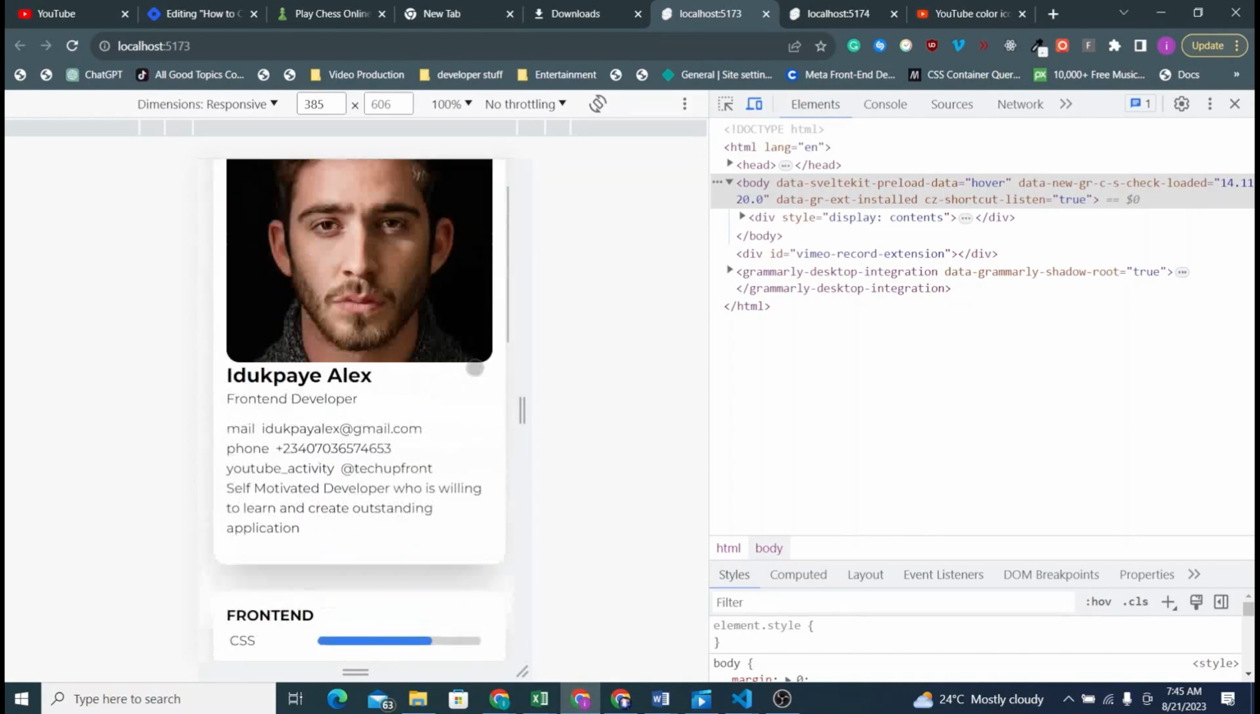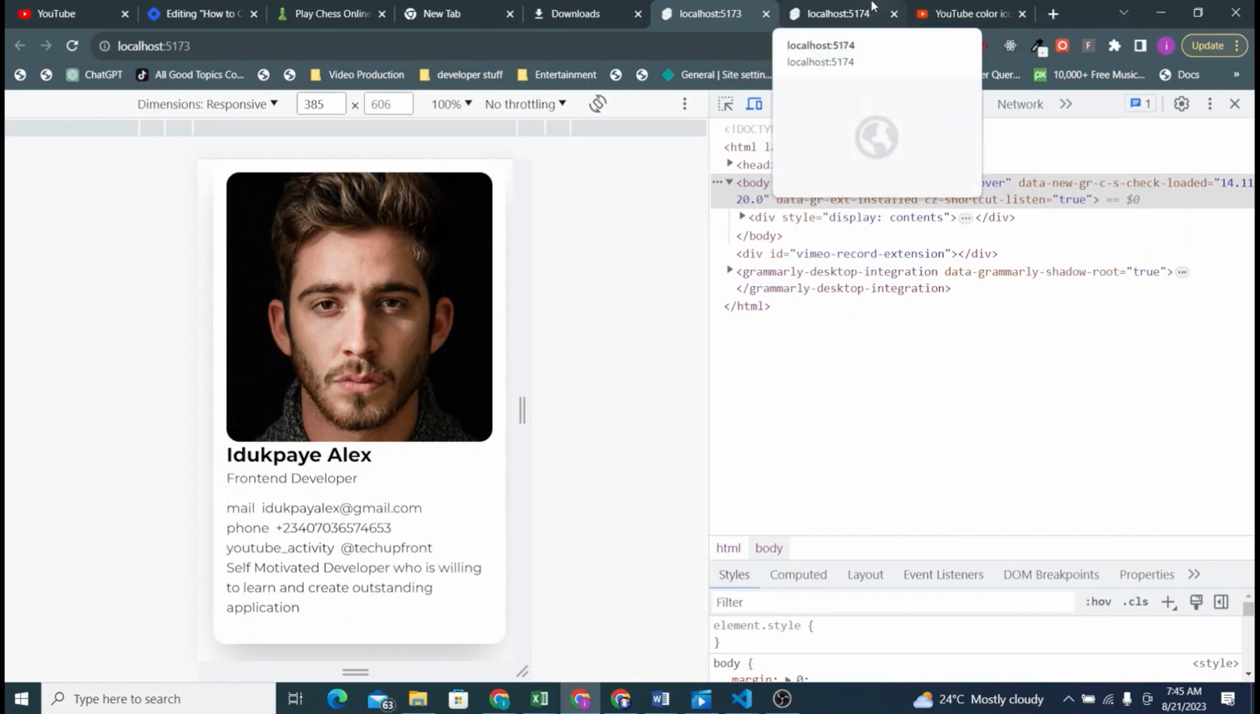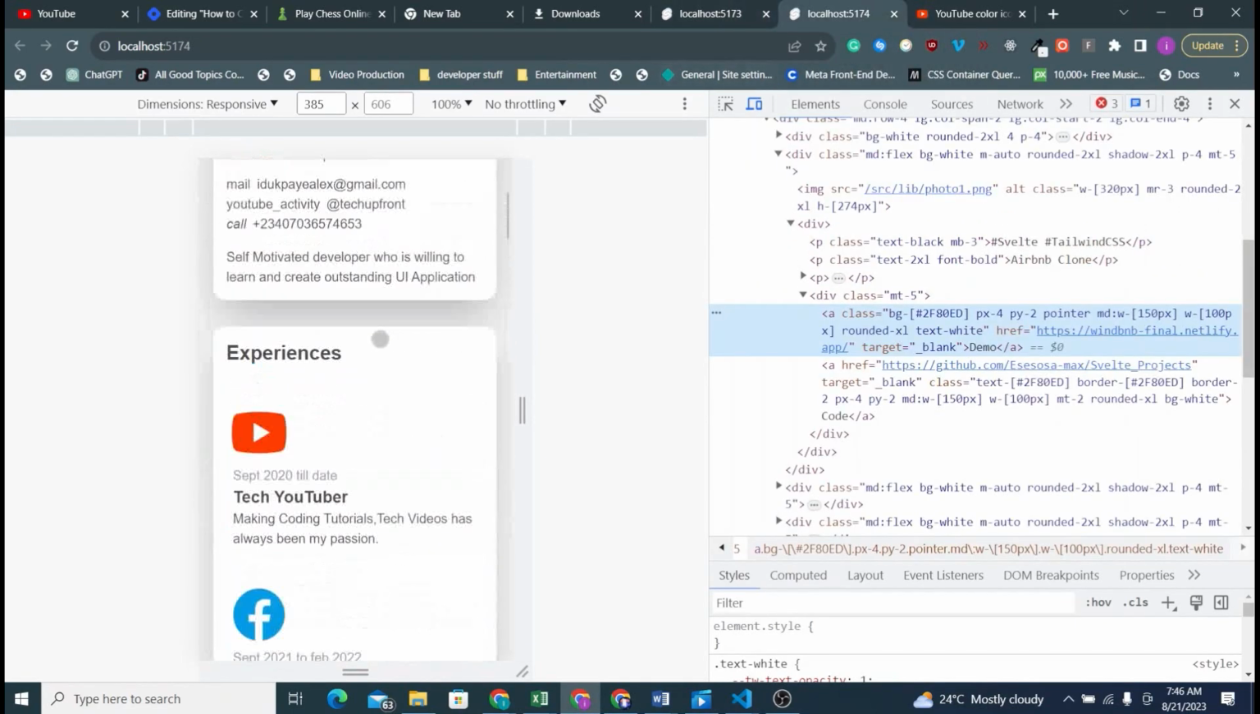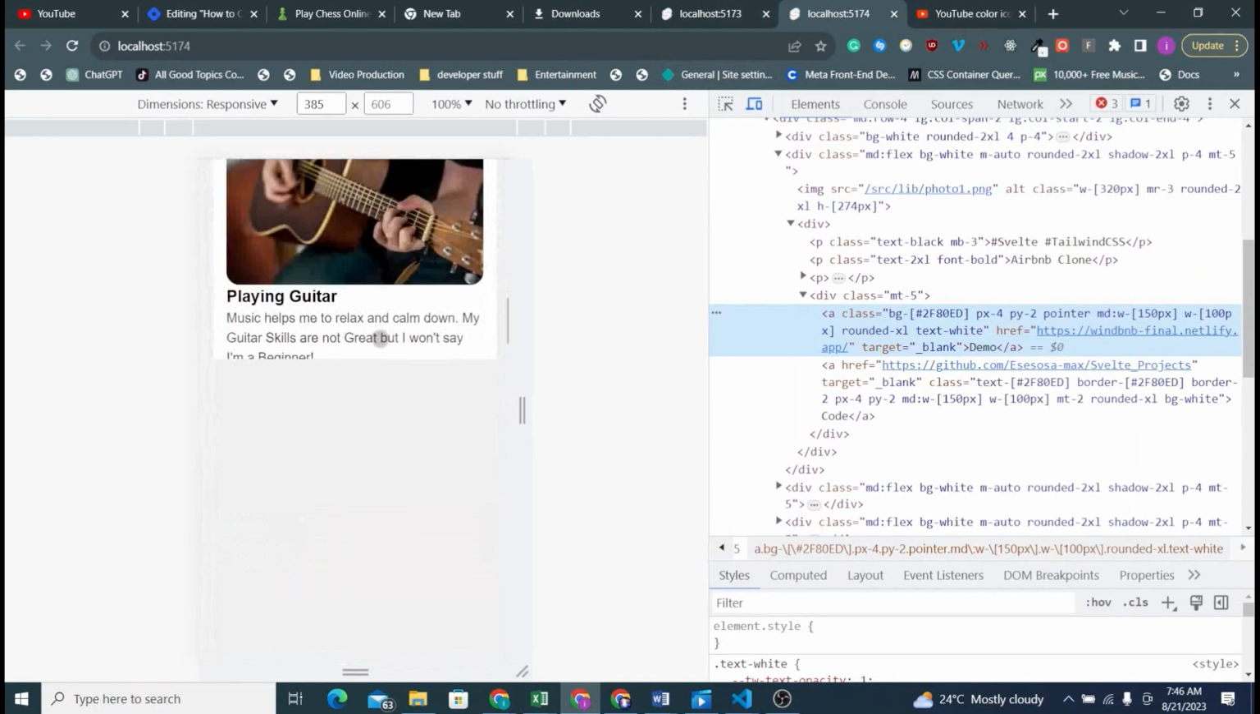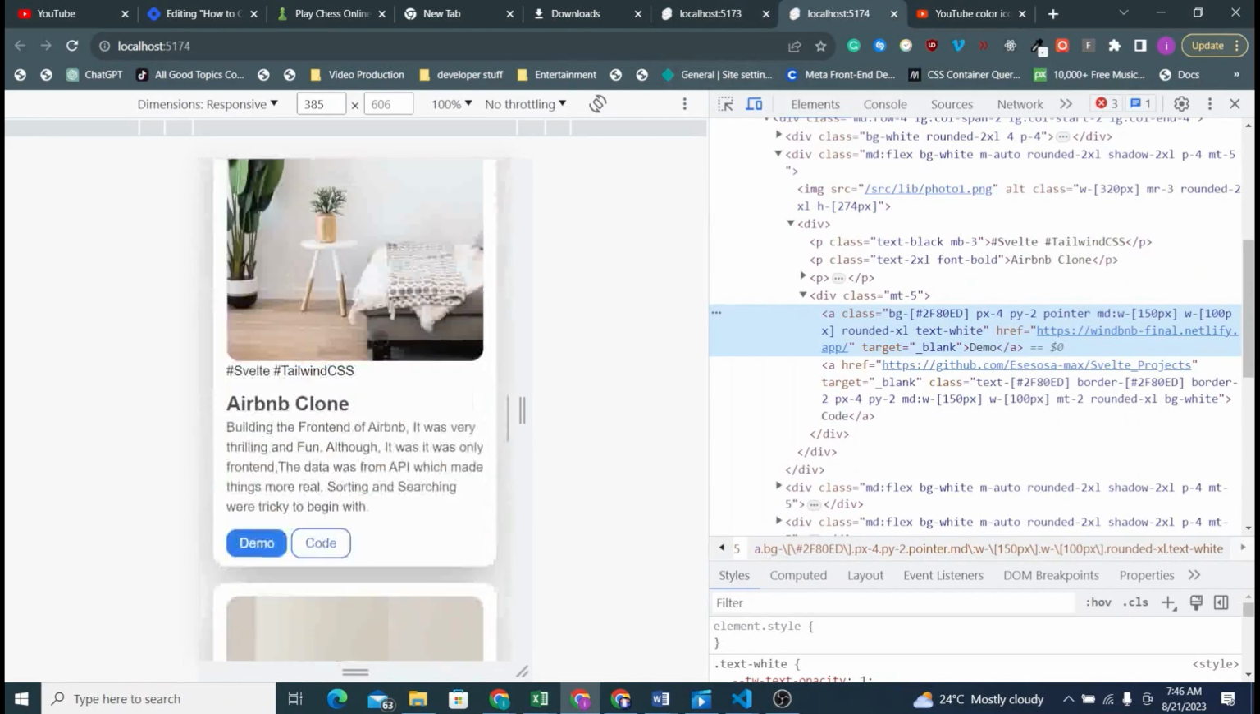See, the mobile view is almost done. I told you, the mobile view is almost done. Okay, okay. Now I want to do hobbies and the blog.